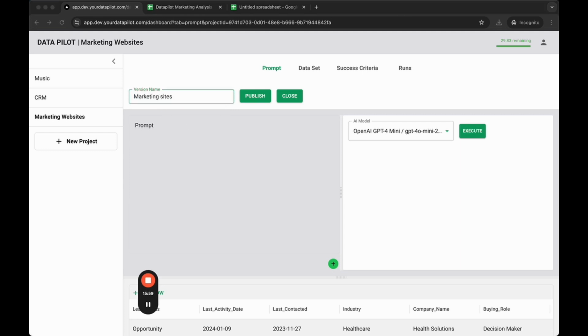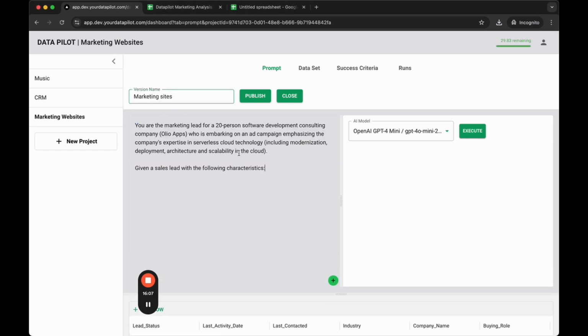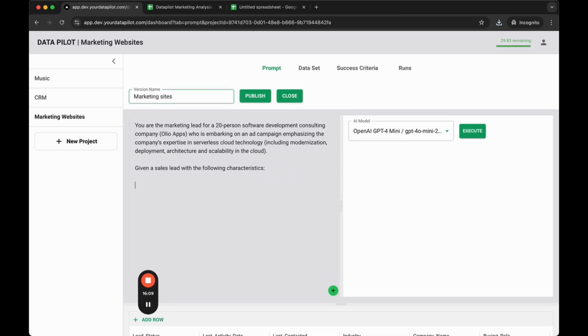I'll call it that, and I'll start with the preamble from before. See over here, I'm telling the LLM that you're a marketing lead for a developing consulting company, and we are embarking on an ad campaign for our serverless cloud technology consulting offering, right? So it's very specifically oriented towards that.